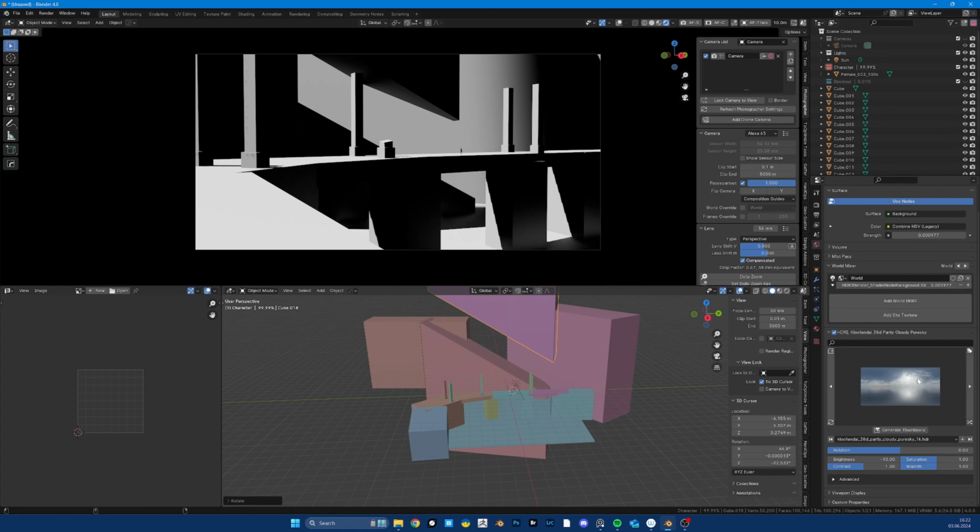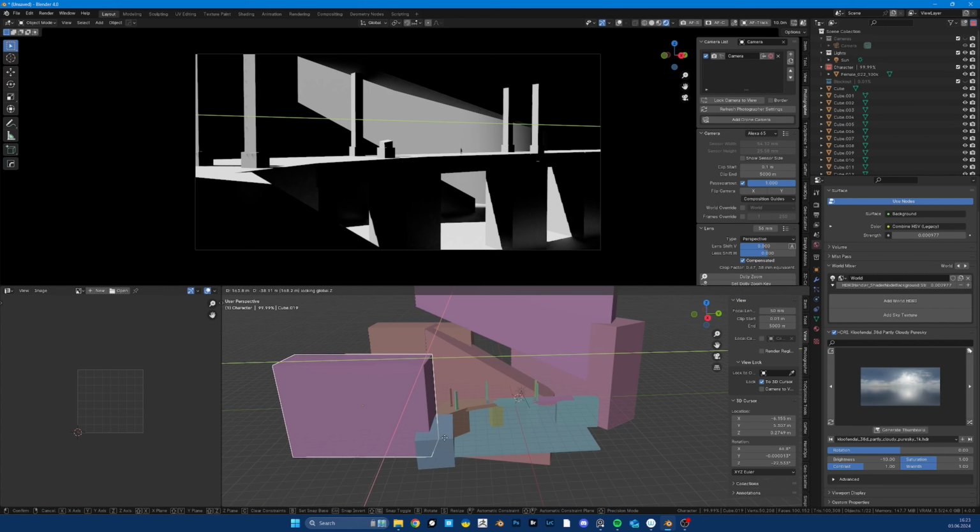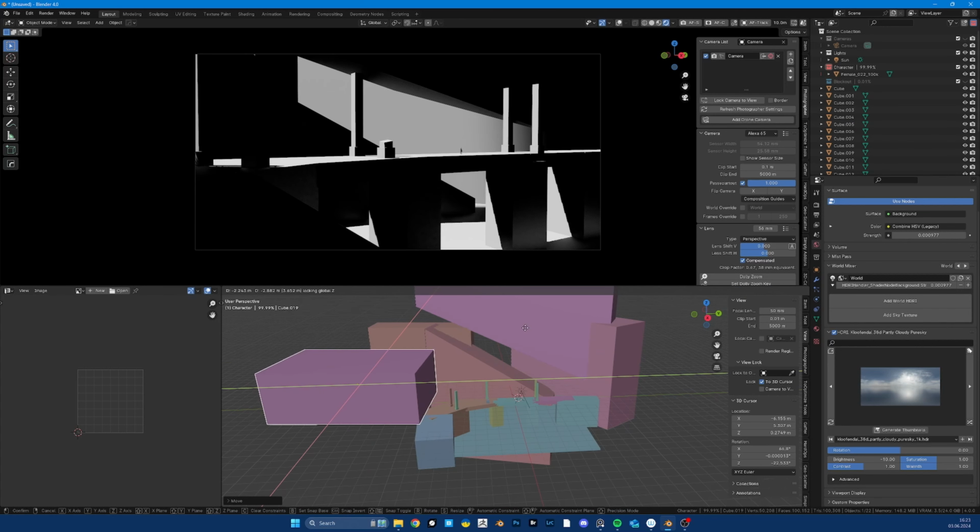adding those black shadow areas really directs the eye towards my focal point, which is my small guy in the middle.